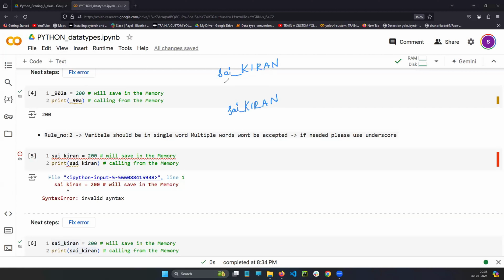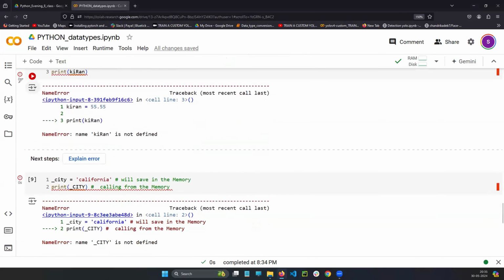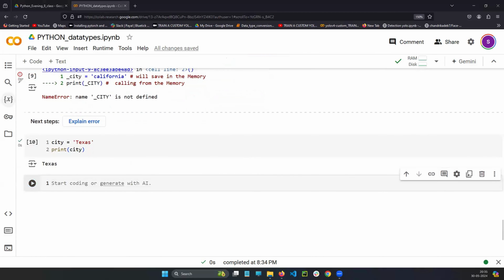What I'm saying is, whatever variable you take, you need to use exactly the same variable to call the same value from the memory. Whatever you write in the place of the variable, you need to use the same variable for calling purpose. Understood? Okay. That is rule number 3.